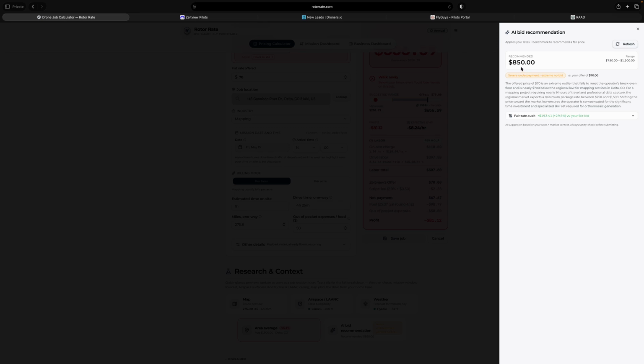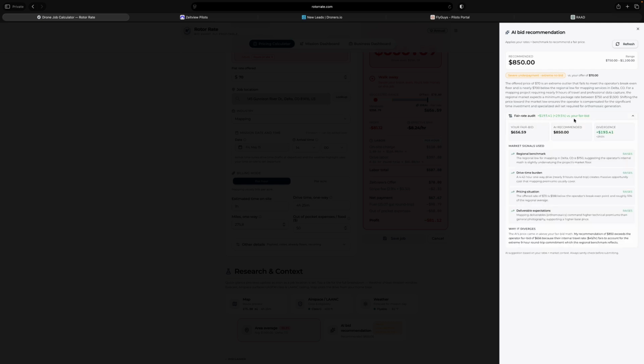AI bid recommendation. This is your third party second opinion. So let's go ahead and see what they say. And they're going to come up with, yep, they're recommending 850. This is the range they say is correct, they being AI. Your offer of $70 is way under, and it'll actually give you the fair rate audit of your rate, your fair bid. So that's what came up whenever you're running your numbers versus this. So again, not what they're offering. They're offering you $70, but your fair bid. So this is evaluating your pricing against what it's saying is recommended.